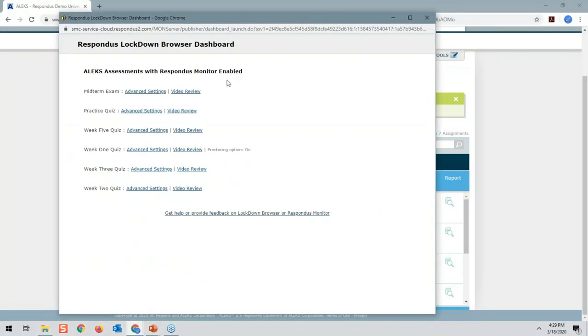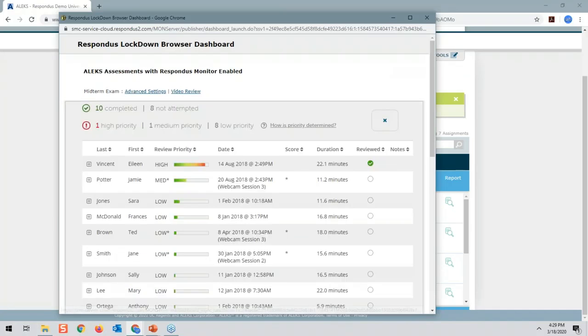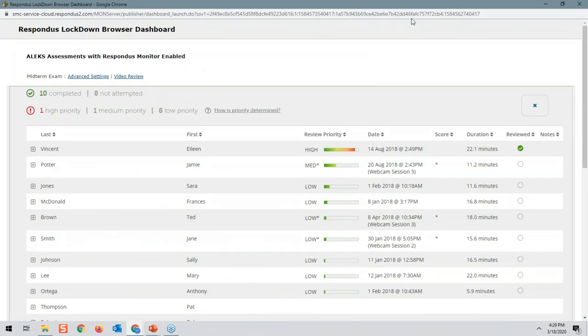So when we get back to that dashboard, you're going to see next to the name of a test this link to video review. Now here's where you're going to see the videos. And again, I'm going to make this bigger so it's easy to see. At the very top of this video review screen, for this exam only, we're going to see the number of students who finished the test, who've not yet attempted it, maybe some are in progress. And you're also going to see this line that is part of our review priority feature.